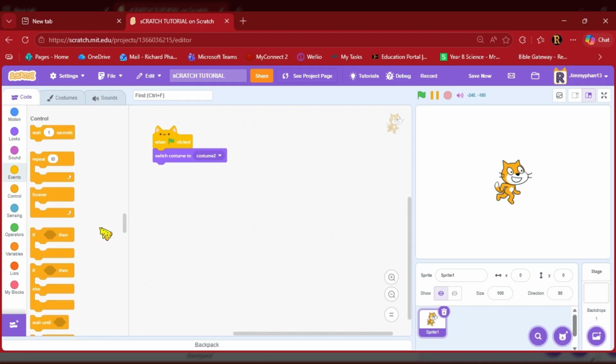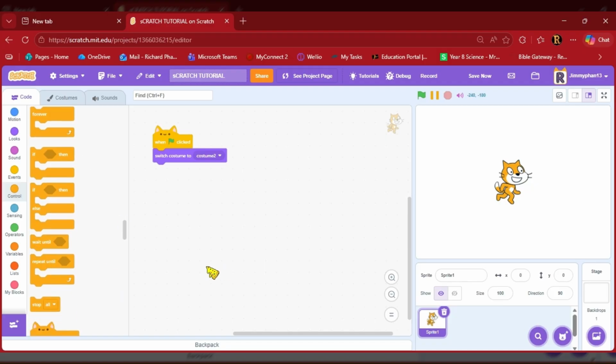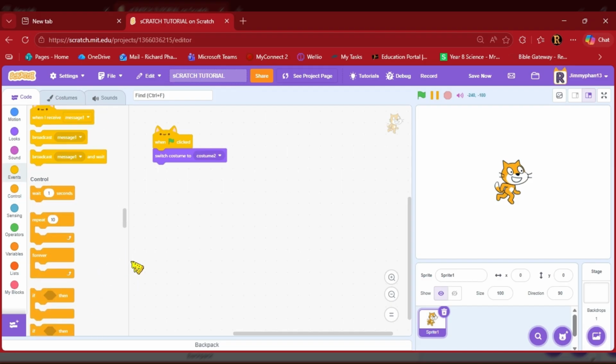Also, disclaimer, we are only going to look at these control blocks. Later, we're going to do these blocks in the sensing and operators episode. So stay tuned for that episode.